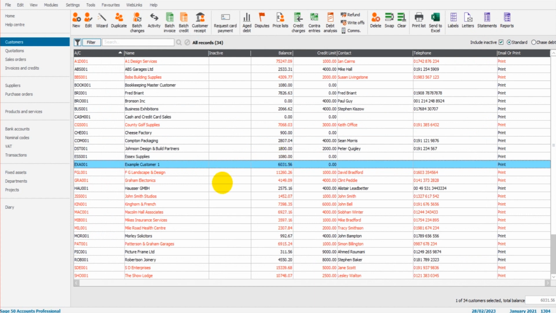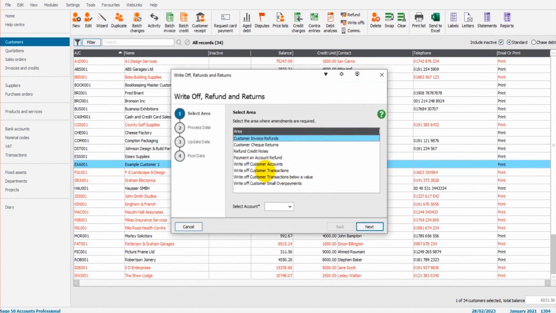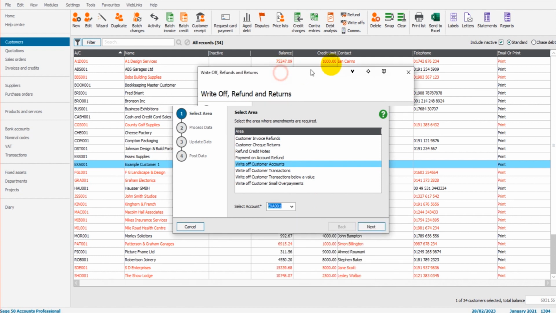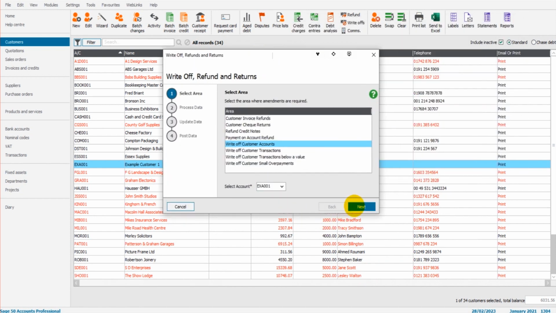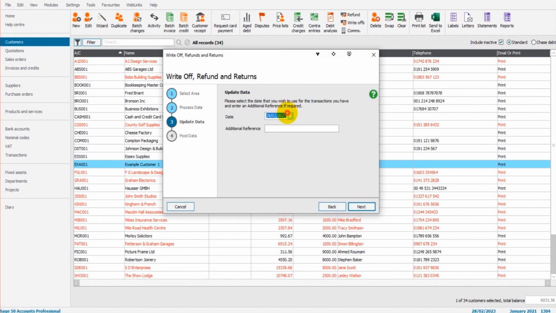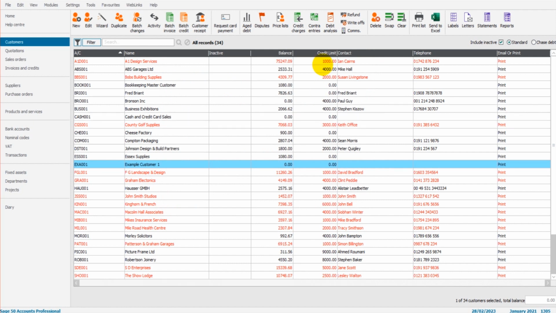If we want to write off that whole account, we go to write-offs, write off customer account, example customer, what is it? Example customer 1. Okay. Click next. That's our two invoices that it's going to write off. So if you have, say, 20 invoices, they'll all show in this list. You don't have to highlight them. You just click next. Put in the date. Let's do the same date as before, 31st of December. Click next. And then post. It's now going to take its time writing off that customer's account.